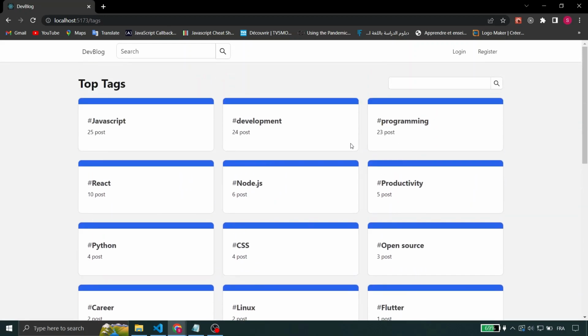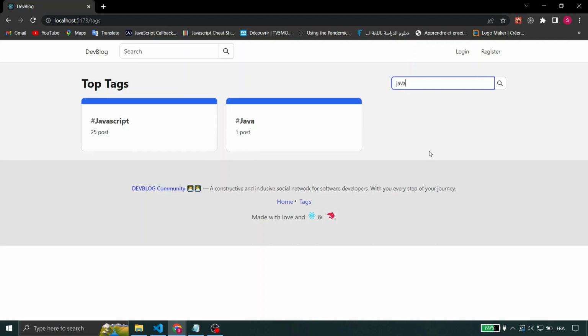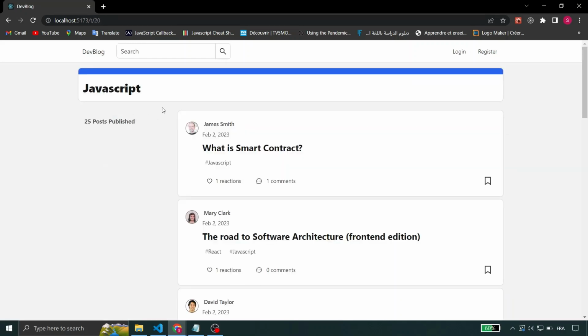In addition to browsing through the tags, you can also search for a specific tag by name. Let's try to search for the term Java. As you can see, there are two tags containing the word Java: JavaScript and also Java. By clicking on the JavaScript tag link, you will be redirected to a page dedicated to the JavaScript tag.